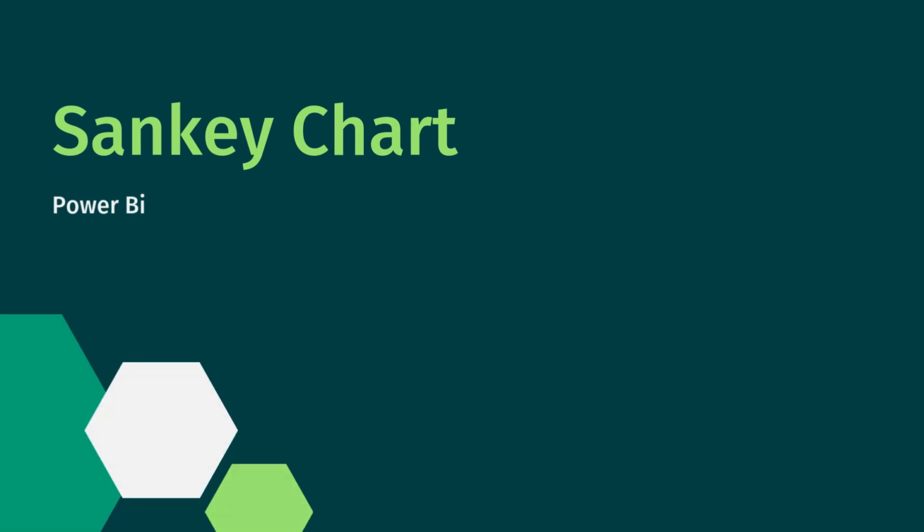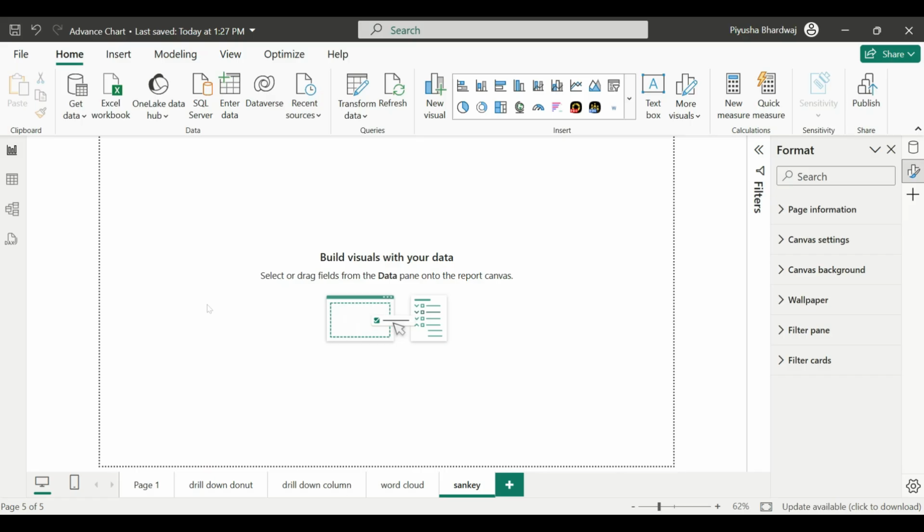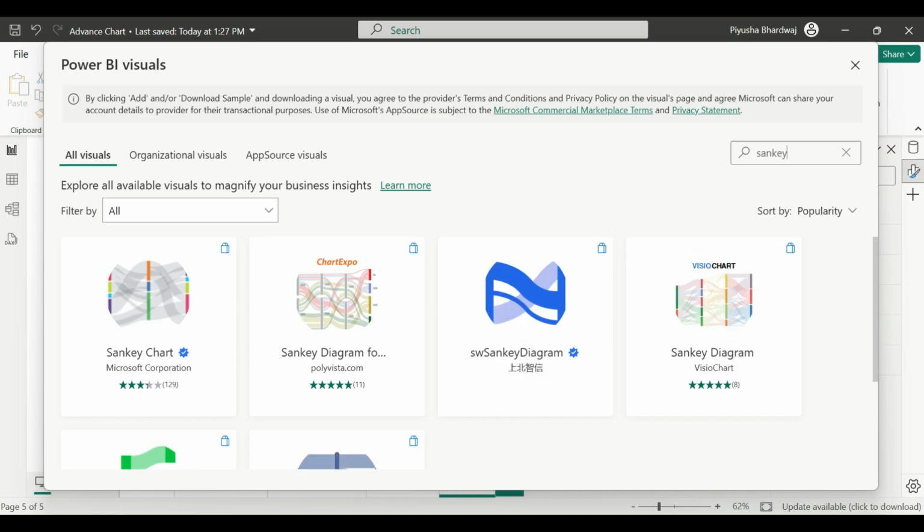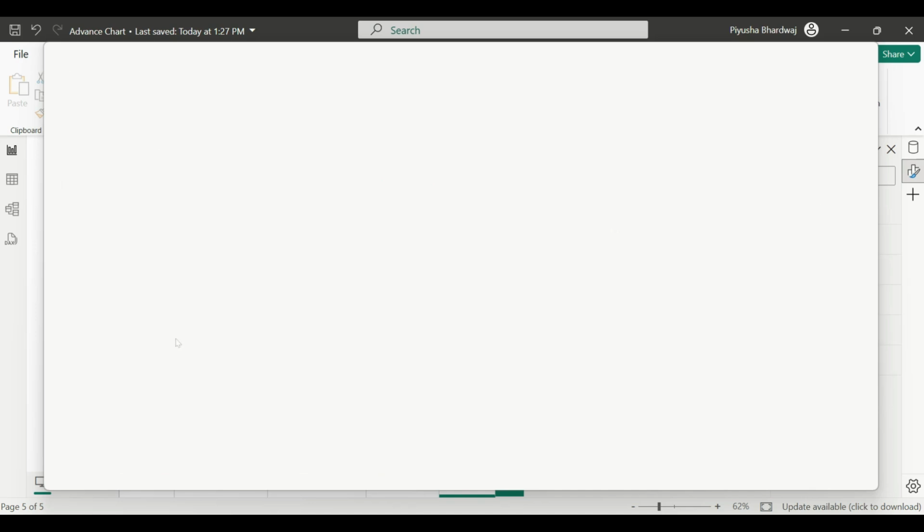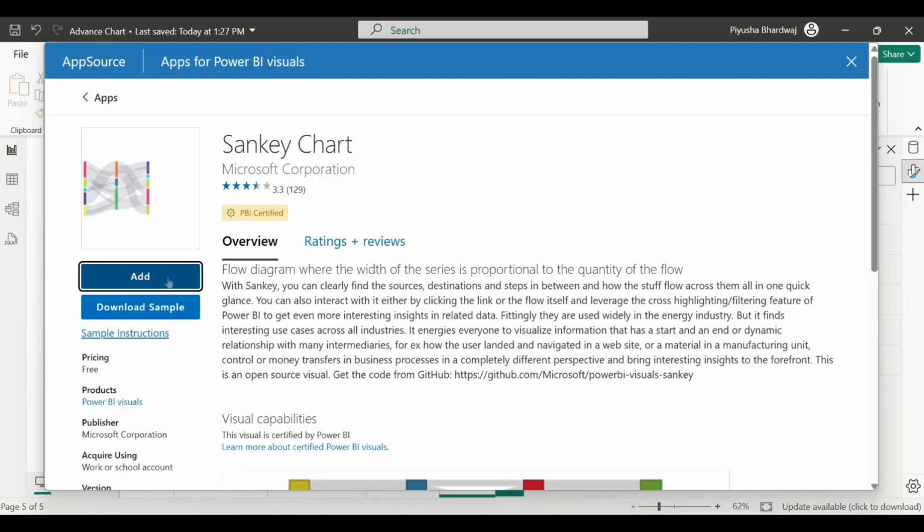Let us see how to create a Sankey chart in Power BI. Sankey charts are used for showing the relationship between two categories. It can be two categories, two columns, or two items within the same or different data sources. It is very easy to create a Sankey chart. I will click on drill down, get more visuals, type Sankey here and click on the add button. So this Sankey chart would be added.